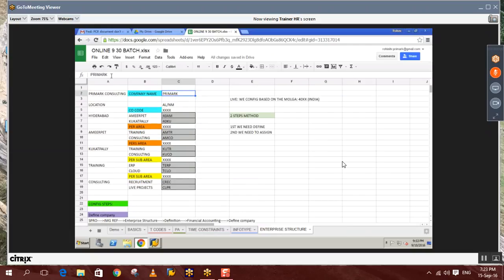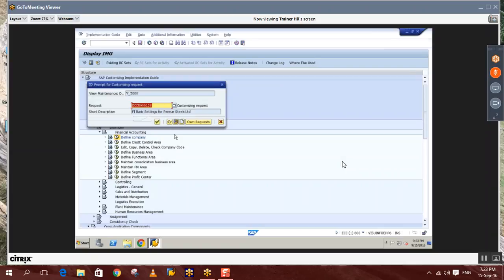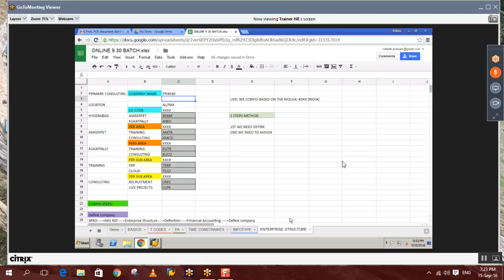So we give Prim 40 as the company, and then I'm just clicking on the save button. Now the minute you click on the save button, you will have the customization request and you see a table name, V_T880. V_T880 is the table name.